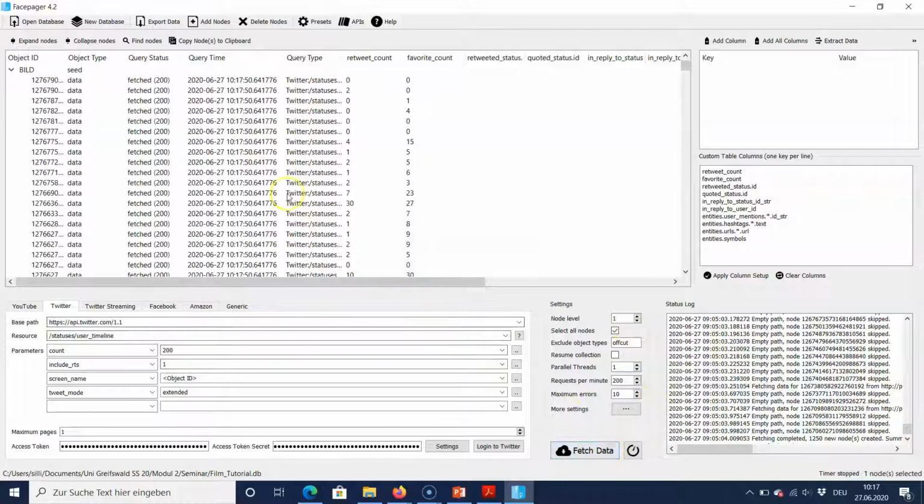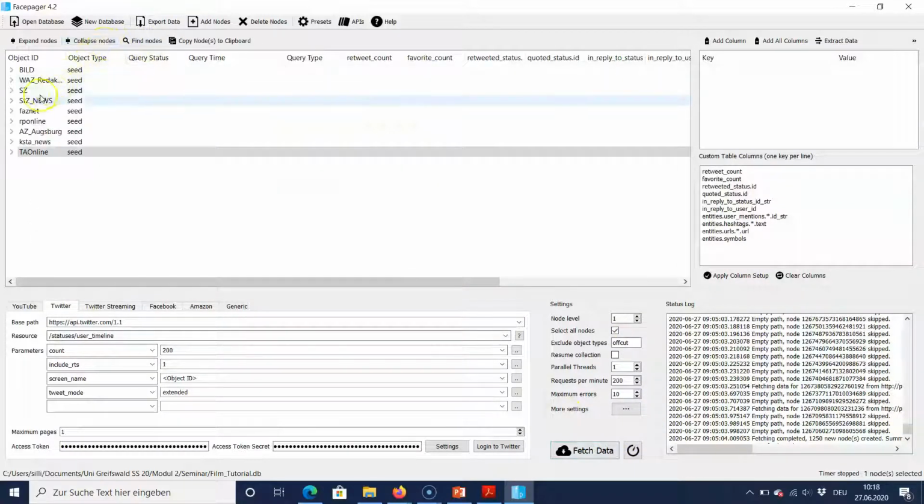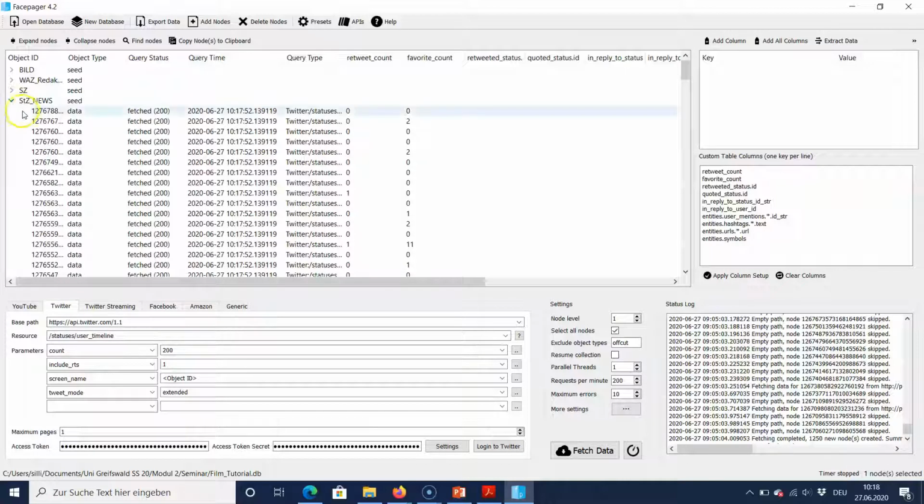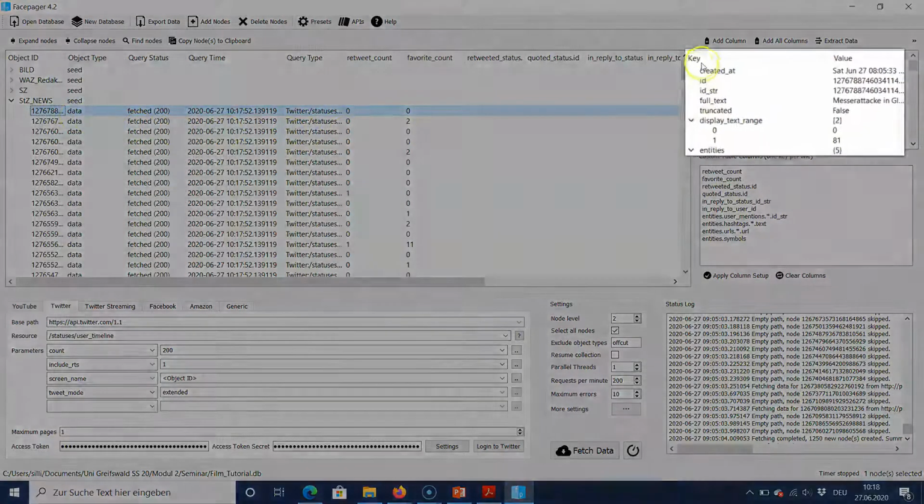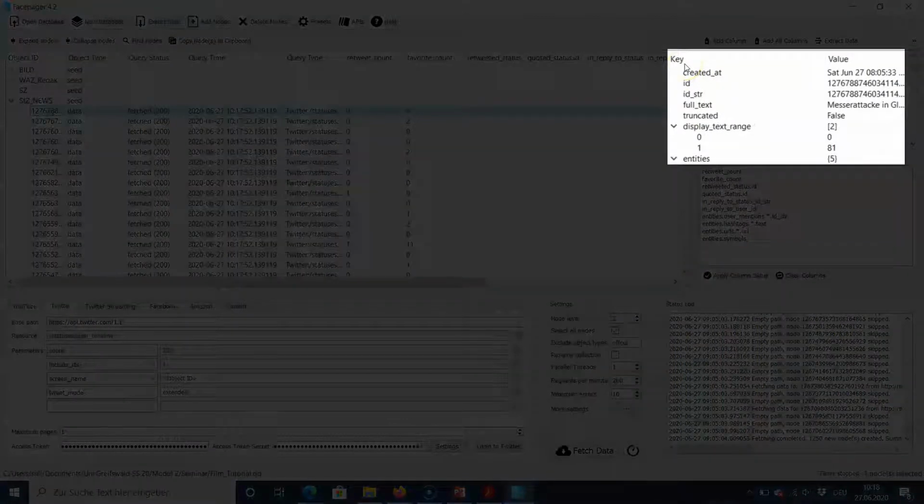You can now see our dataset of downloaded tweets, which we have pre-filtered according to our 7-day limit. By expanding your seed nodes, you can see the tweets with general information in your upper left window. In order to see all the information collected about the tweets, click on any tweet. All data for this tweet retrieved via the API will then appear in the upper right window. These are divided into key and value. The key describes the keyword under which the data was requested from the API on Twitter. The information belonging to the key is listed under value. This includes, for example, the creation date of the tweet under created_at or its content under full_text.